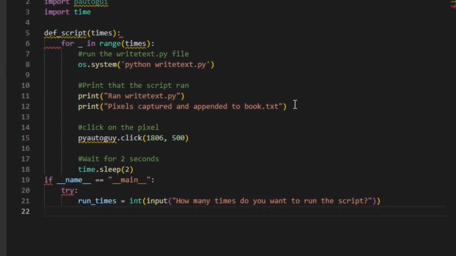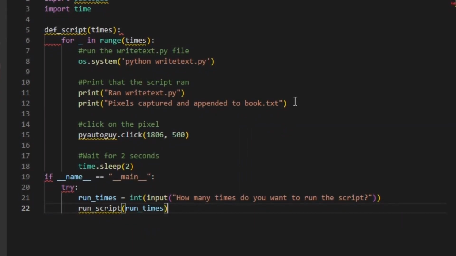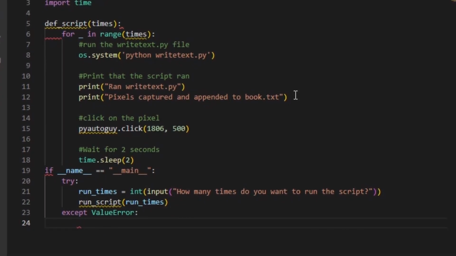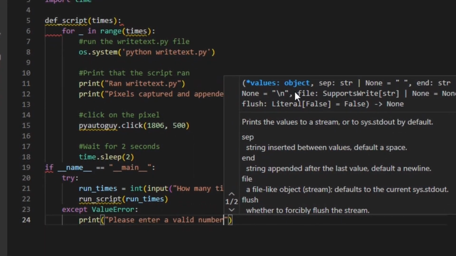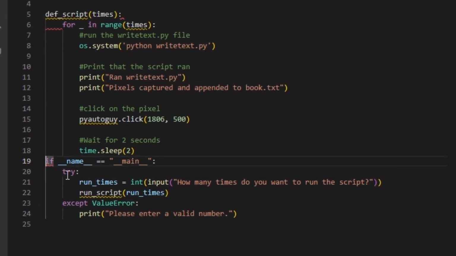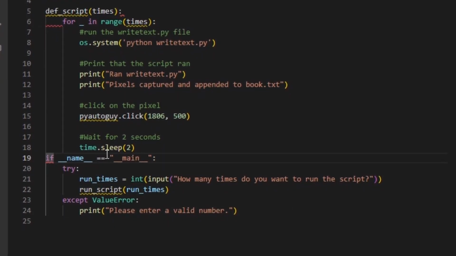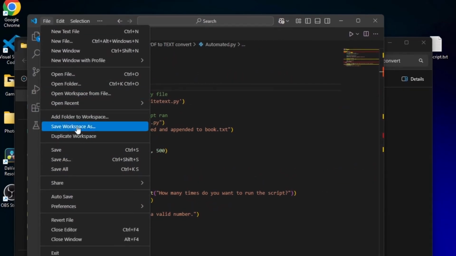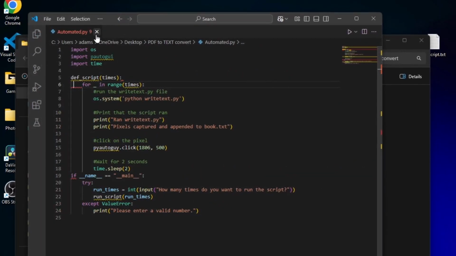Now we're finally on the main function. When the script is run, the first thing it does is ask how many times we want the script to run. Then it runs the function runtimes for the amount of times that you enter if it's a valid number. If it's not an integer, it prints, please enter a valid number. Make sure you don't forget to save your files.